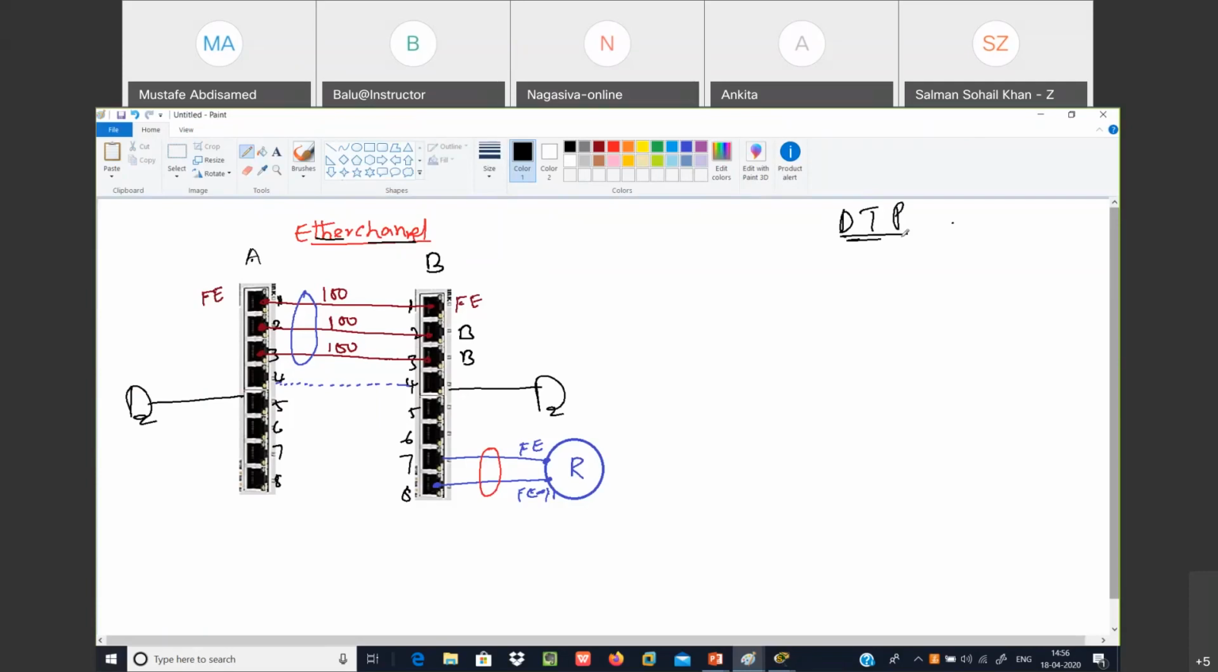DTP protocol is responsible for dynamically negotiating between the switches, right? Between the two switches, we want to enable trunk. If one side wants to trunk, the other side automatically forms a trunk. In short form, you can say DTP protocol is an automatic trunk between two switches.